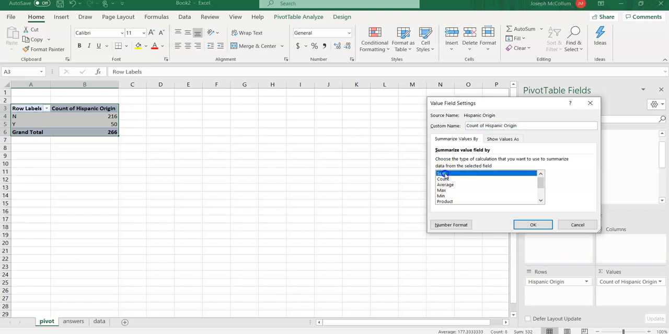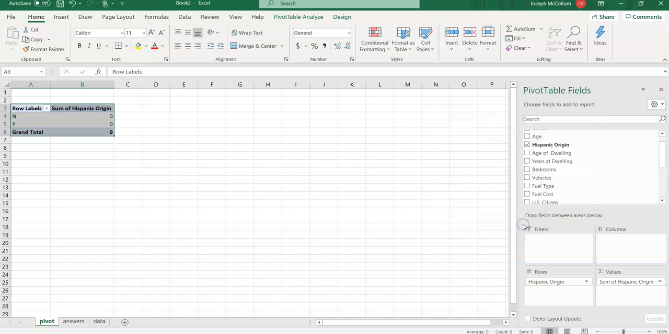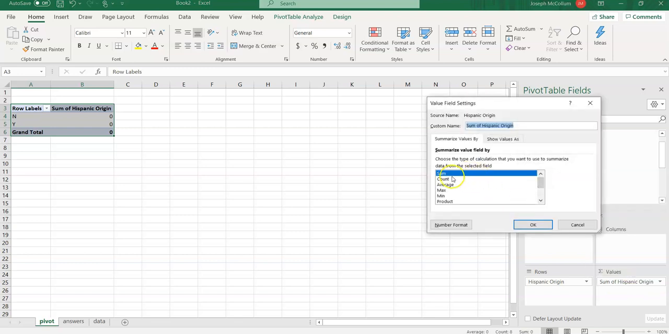You could change it to sum. Let's do that. In this case, we're going to get useless information because what's going on is it just wrote into Excel, hey, add up the numbers, but there are no numbers to add up. So Excel's spitting back zero. Instead of counting the ends, it's looking for numbers to add up, and there are none. So once again, go back to my settings, change it to count.